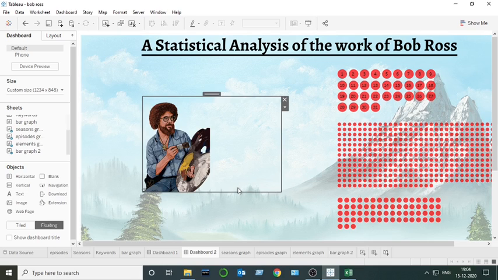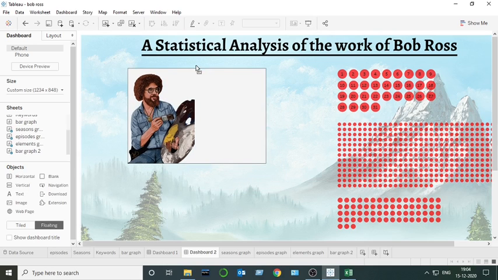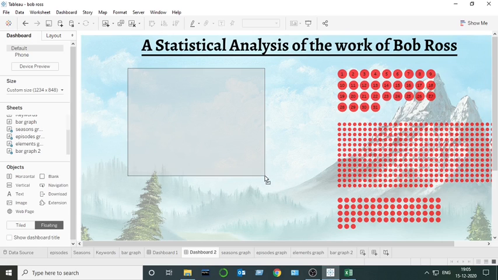Actually, I found this image on Google. You can easily find this image, and you can go to a website known as removebg.com, and from there you can remove the background of any image, and you can import that in your dashboard. I will give the link of that website in the description box. You can just explore that website. It's completely free.